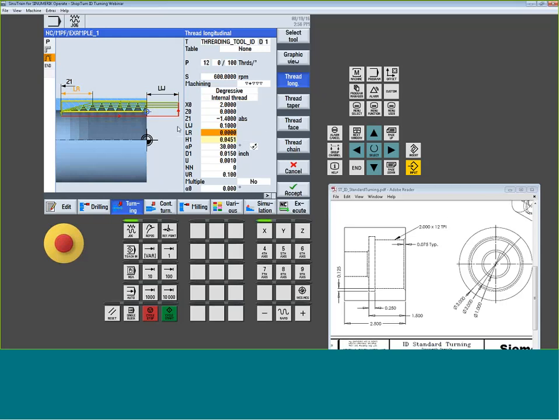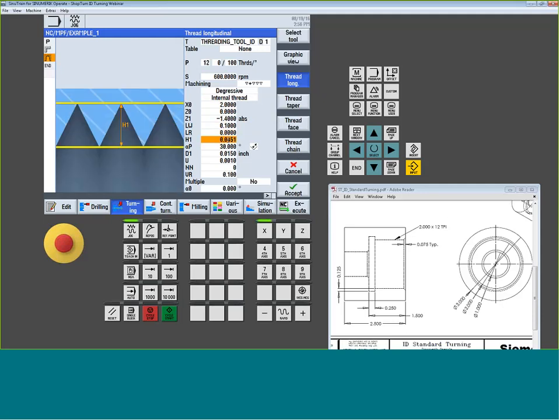My overrun, so if you set it to 0, she's going to maintain the minor as close to the end as it can, and it's going to rapid the tool out. So you may lose a quarter, half a rep, depending on how coarse the thread is. My thread height, that just now auto-calculated.